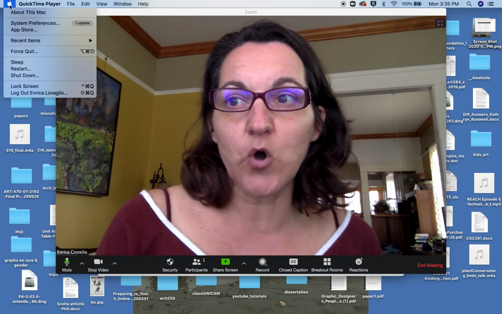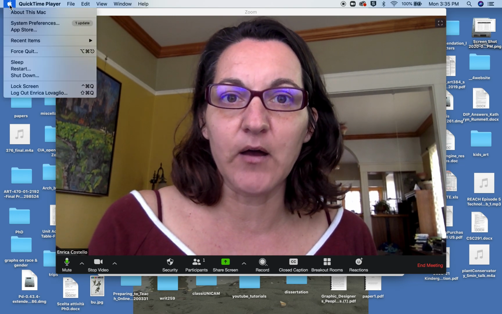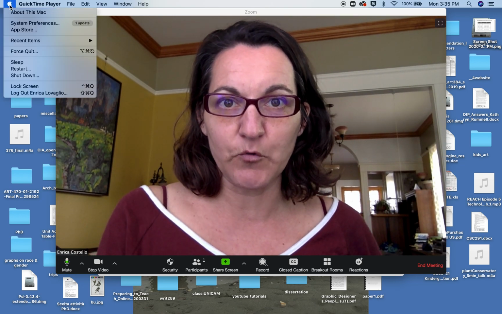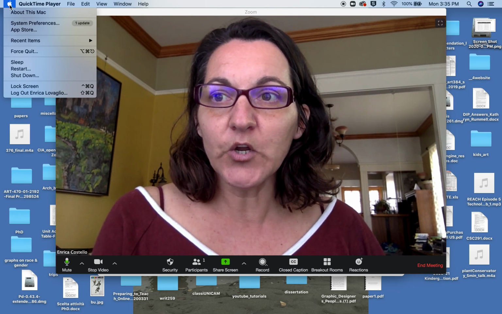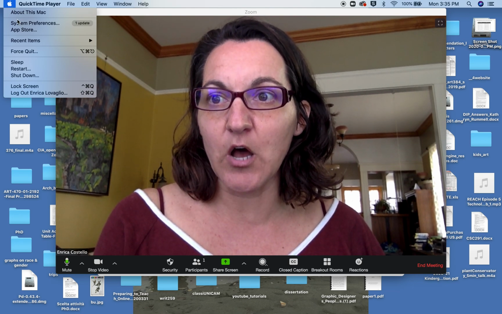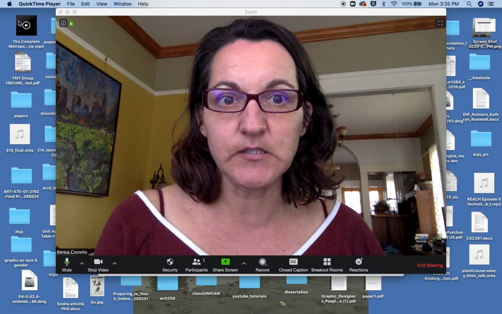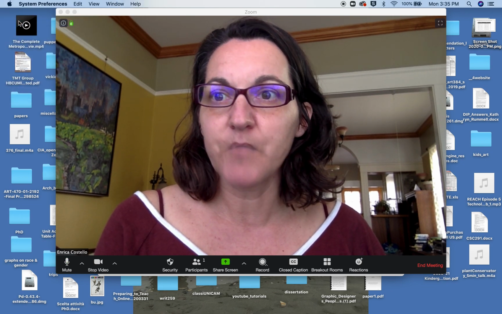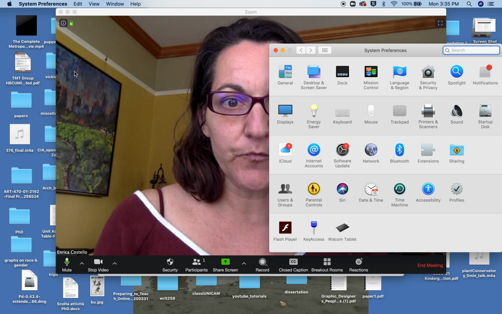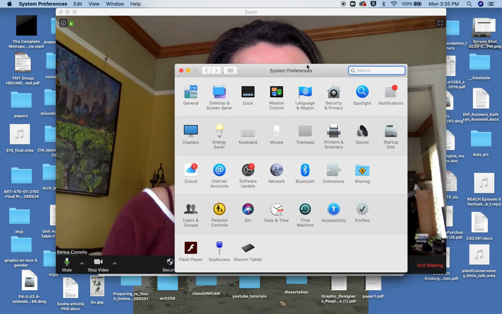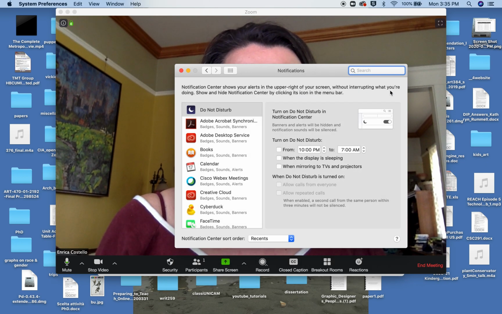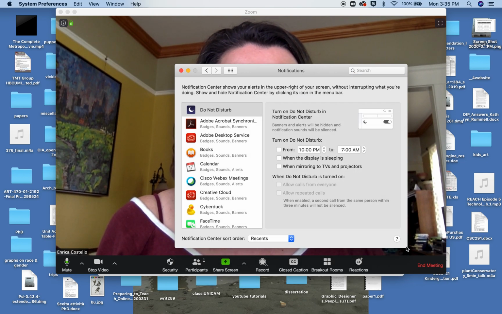If you're on a Mac, I'm sorry, this tutorial is for Macintosh. You want to go under the Apple at the very top and under System Preferences at the top left of your screen. When System Preferences opens, you'll see that one of the options is Notifications. You want to double click on Notifications.